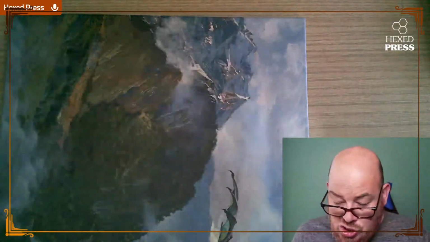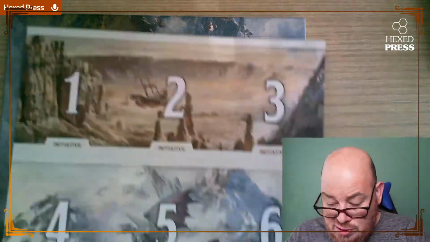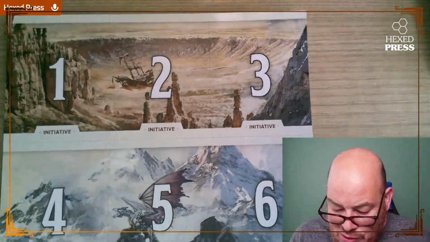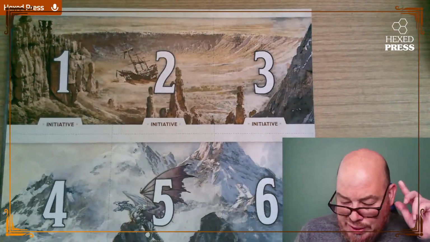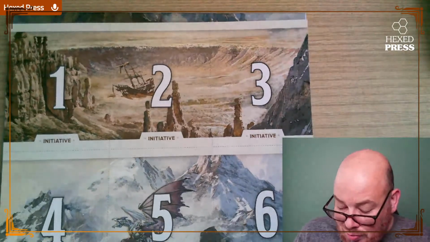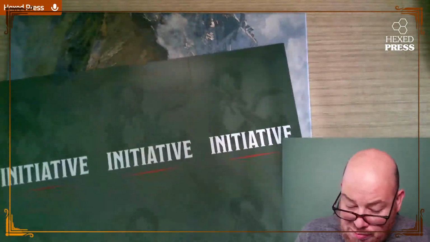Now we get some initiative cards. This is nice. I've never used this kind of card system. Are you meant to hold on to these as the GM, or do you hand these out to the players and put them on your monsters? I'm not sure, but you've got them.